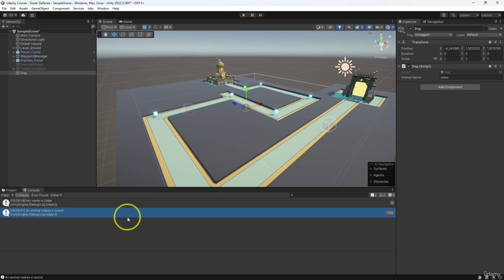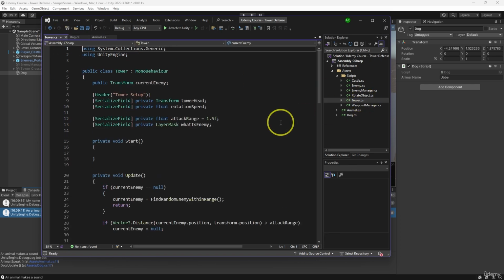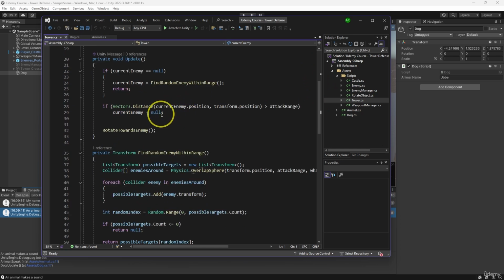So this was the functionality that we inherited from the parent script. And this is just an example on simple scripts that are animals, but in our game, the tower defense game, this can be used for different things. A quick example on the tower: over here, we're looking for a random enemy within range and we rotate the tower.